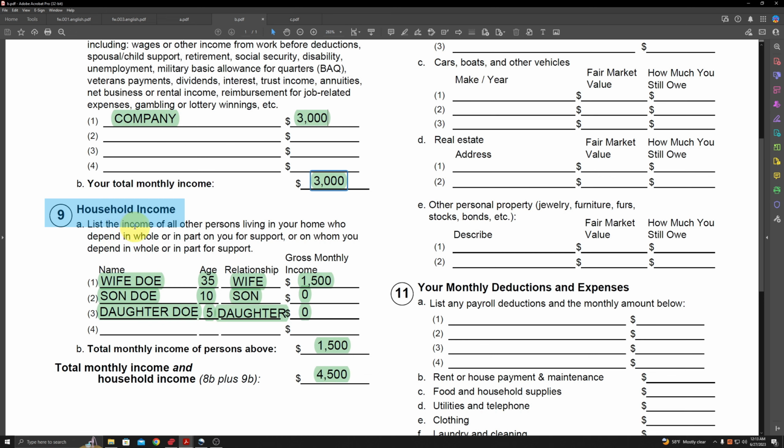So in this example, John Doe has his wife, son, and daughter. In this example for John Doe's wife, I put that she does work. So you will list the name, age, and relationship of all the people who are living in your household and then what their monthly income is. For his son and daughter, they're minors, so they still can't work yet. So the 0 is their income. But for his wife, she does have 1,500 income. Maybe she has like a side hustle, weekends, or a part-time job, something like that.